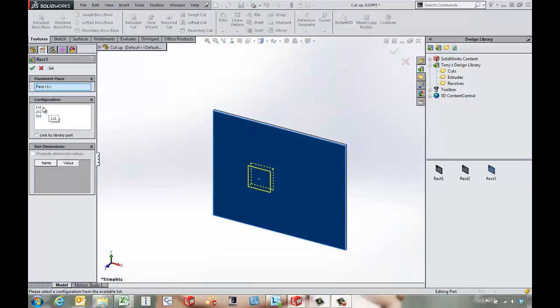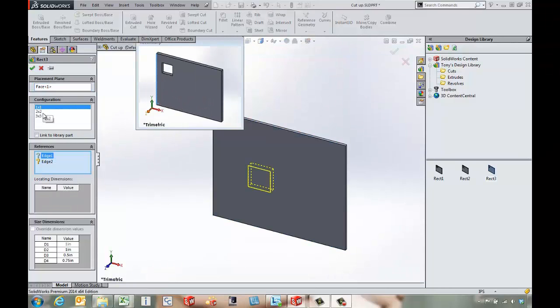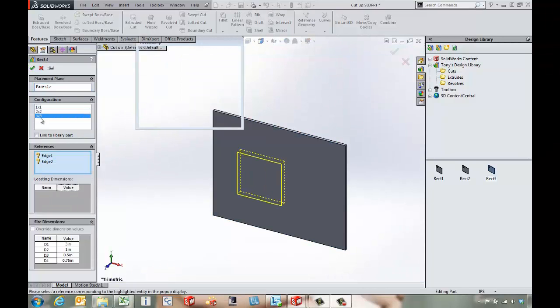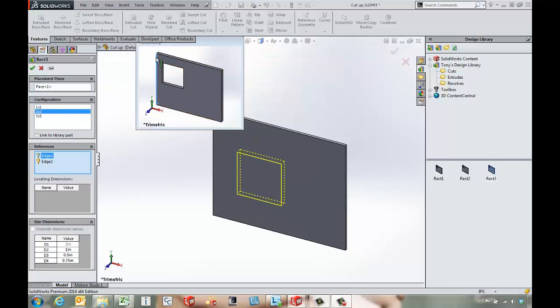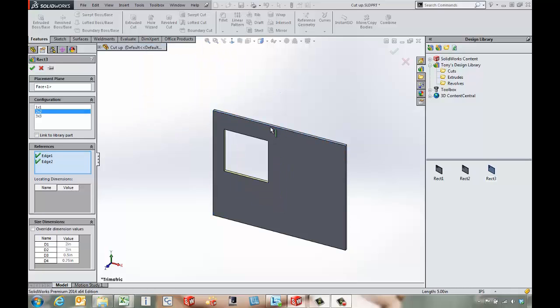Before we get started, it's going to actually want us to pick a configuration that we can use, 1x1, 2x2, 3x3. But it's also wanting us to pick our left edge and our top edge and place that new cutout in our part. We've also got the ability down here at the bottom to override dimension values. Once we do that, it's actually going to create a custom configuration. So if we wanted something other than the 1x1, 2x2, or 3x3 size, we can do that as well.